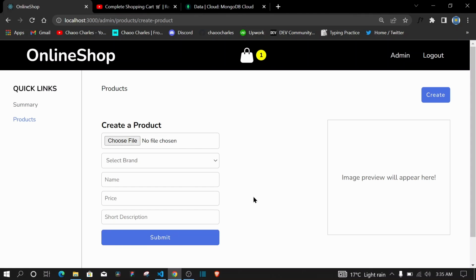But now at this point, any user can create a product whether they are an admin or not. So I want to show you how to add an admin to make sure that only an admin user can perform this operation in this particular page.